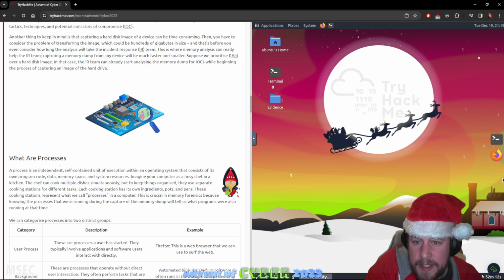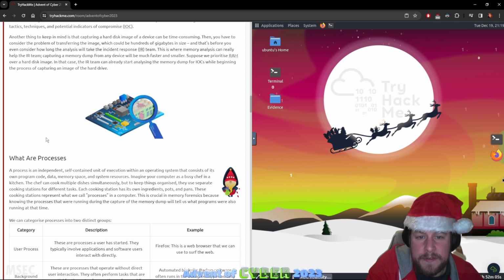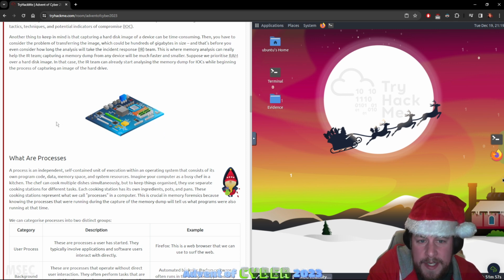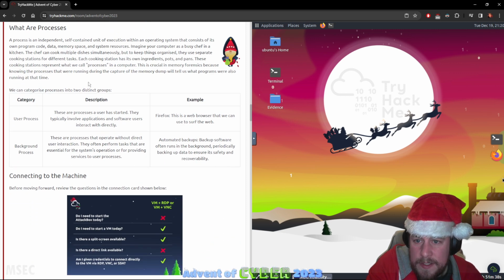Another thing to keep in mind is that capturing a hard disk image of the device can be time-consuming. You have to consider the problem of transferring the image, which could be hundreds of gigabytes in size, before you even consider how long the analysis will take the incident response team. This is where memory analysis can be really helpful for the IR team. Capturing a memory dump of any device will be much faster and smaller. Suppose that we prioritise RAM over the hard disk. In that case, the IR team can already start analysing the memory dump for the IOCs while beginning the process of capturing an image of the hard drive. So what are processes?